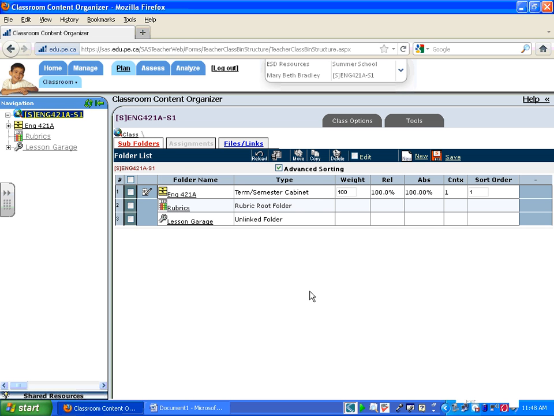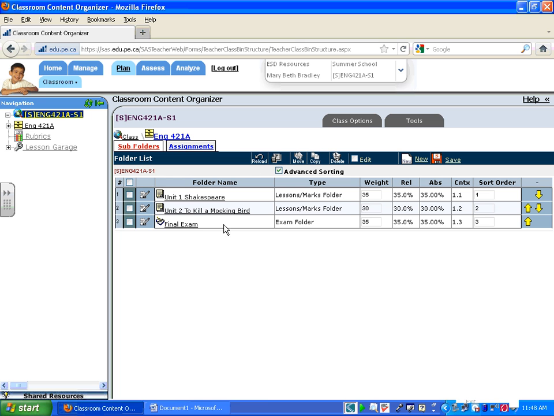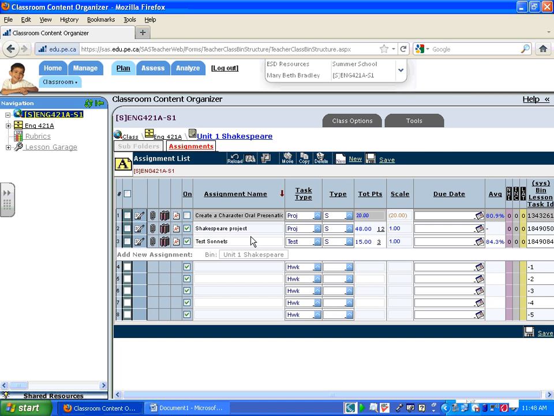So this is an example of how to set up a rubric for one of your assignments. So I'm just in a test class here, and it's an English 421 class. So I'm going to go and actually click on an actual assignment that's there already. So I'm in a unit on Shakespeare.